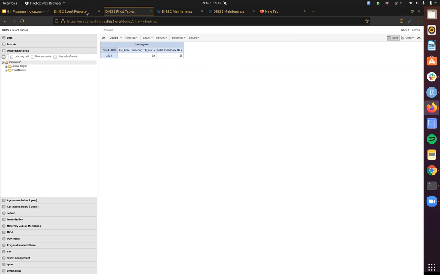Okay, so for this section, I want all of you to go through the same exercise yourself and create a program indicator for extrapulmonary TB. I believe that there might be additional details in the Moodle, but let me share a screen on that one second.